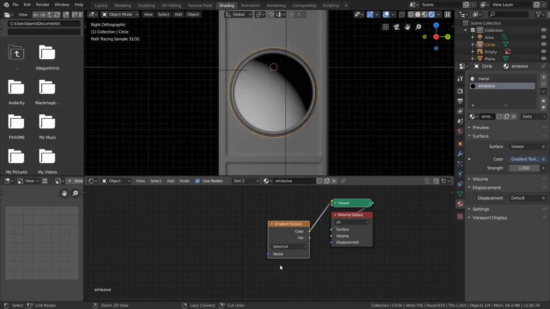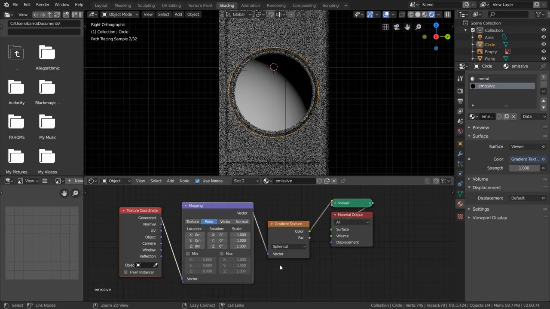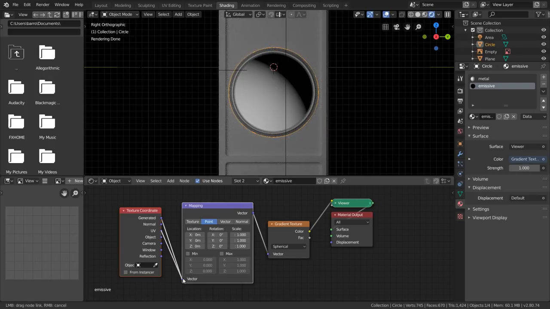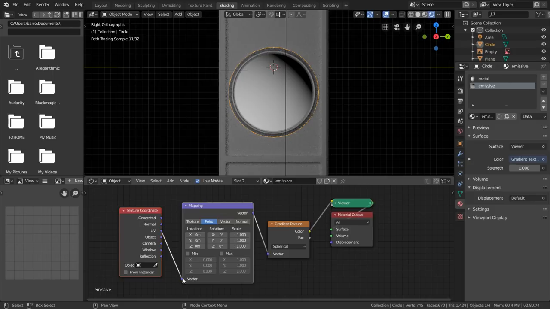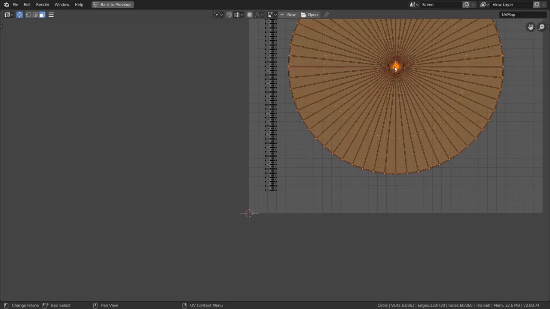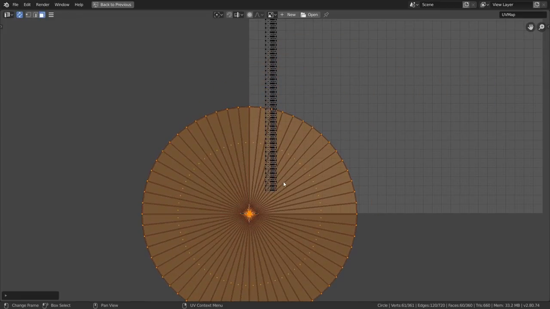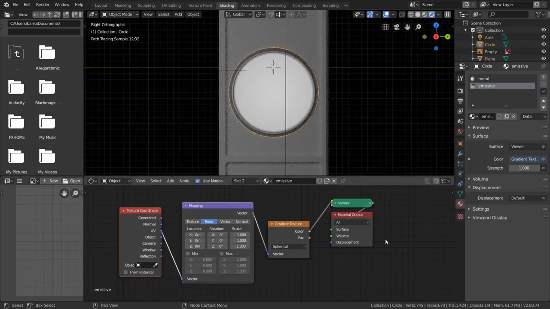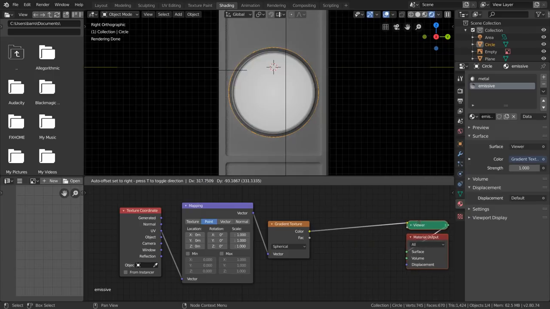To fix this, hit Ctrl T, which again adds these extra nodes, and we'll swap out the generated coordinates for our UV coordinates. Now you can either manipulate the mapping node by setting the X and Y locations to -0.5, which will center our gradient, but what I think is more intuitive is manipulating our UVs directly. So let's open up the UV editor window and drag our circular island roughly to the bottom left corner.